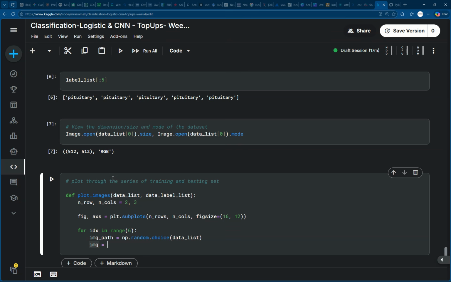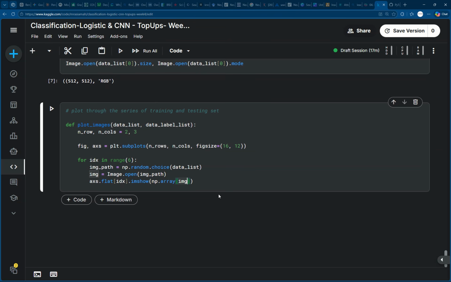Now this is fine. You guys say this is fine. We don't want to be printing the same kind of image any time you run that cell. So for idx, we just want to print different ones. All right. So show the np.array. Then we convert. Now, one thing is that because we are using matplotlib, you need to convert the image to an array, so that matplotlib can handle that.